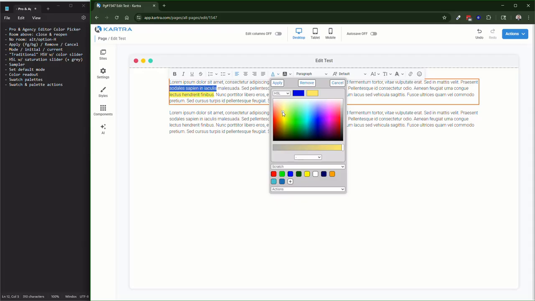Or maybe you want a purple, so you can come over here, you find your purple range. You want a lighter purple, like a more lavender or a darker purple. You can see how easy it is to choose a color.